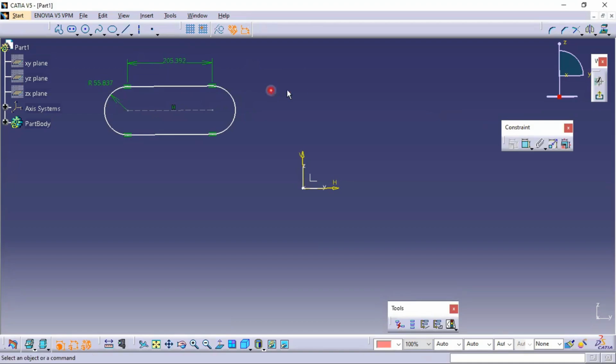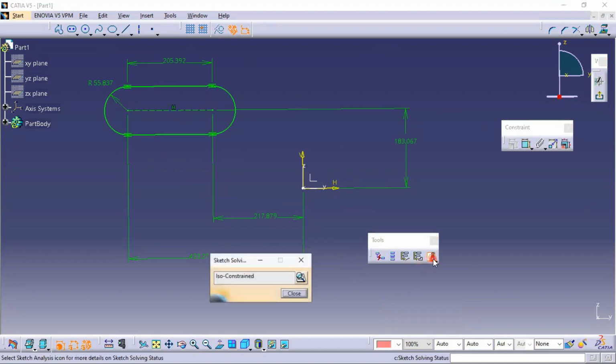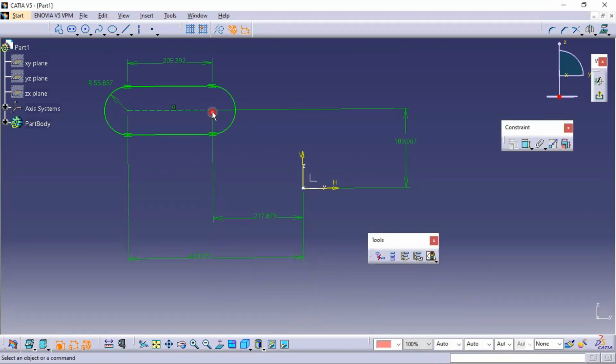Okay. Now what I need to do is we have 2 endpoints, this endpoint and this endpoint. From any one endpoint, you can give horizontal axis distance and from any one endpoint, you can give vertical distance. Then we have another endpoint. Select this endpoint and give horizontal or vertical distance. Any one is enough. So now check. Your sketch is iso-constrained. Here we have 2 endpoints. You need to define one endpoint horizontal and vertical distance. Then for this endpoint only one, either horizontal or vertical.